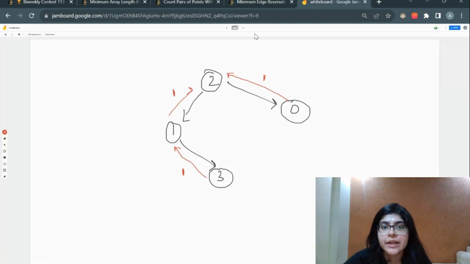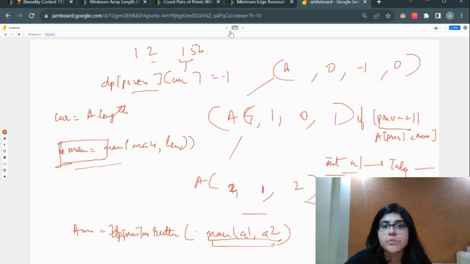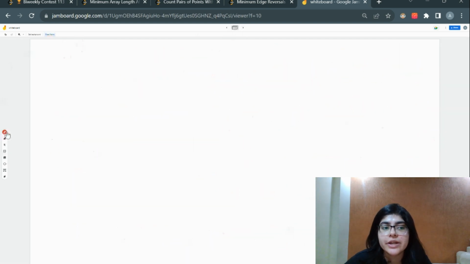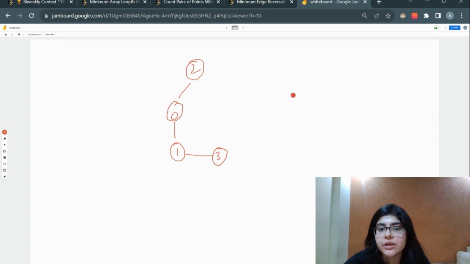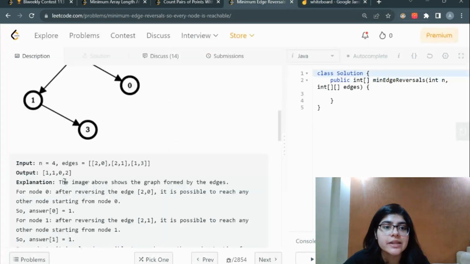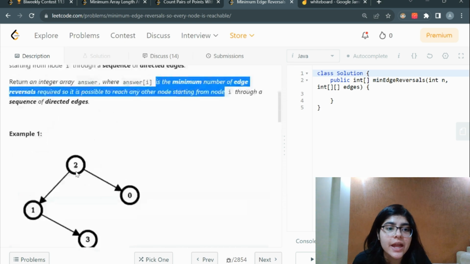We know for a fact, let's suppose what if this particular problem was already a tree, right? So if I have something like this, 2 0 1 and 3, then we know that for a tree we can reach any node starting from any node, right? But here the problem is that this is a directed graph, right? And now what you have to do is, for every particular node, calculate the minimum number of edges required, so that if I start at this particular node, I can reach every other node, right?